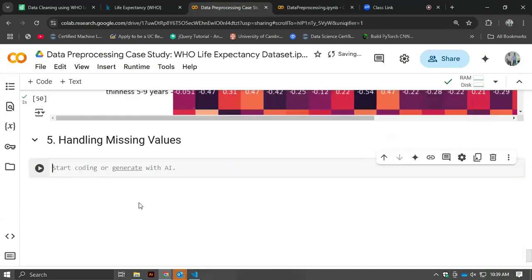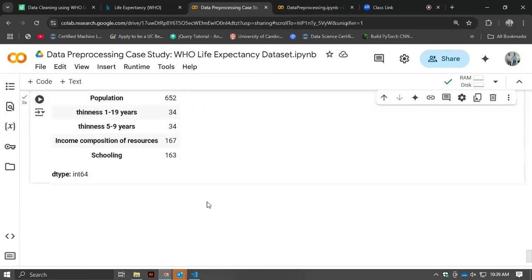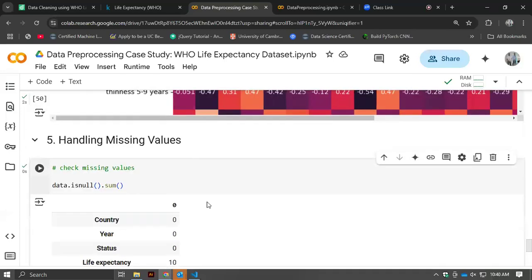Okay, we can start by checking them. Let's check again the missing values. We saw that we had some missing values. So we can just take our data, call the isnull function, and then do the sum. If you run this code, it is displaying that we have a lot of columns that have missing values. Now, how do you handle that one?